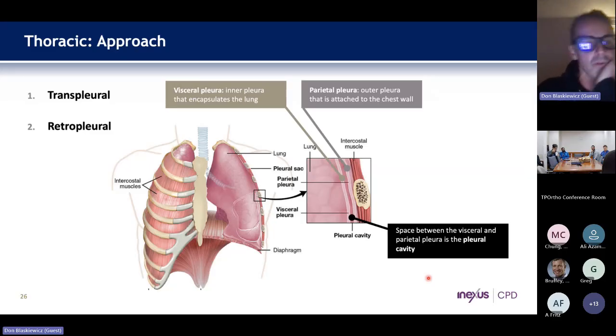Okay, thoracic approach. So you can do transpleural or retropleural. I always try to do transpleural if possible. That way you're not getting into the lung itself. So the visceral pleura is the inner pleura that encapsulates the lung. And then the parietal pleura is the outer pleura attached to the chest wall. And then the pleural space is between these two planes.